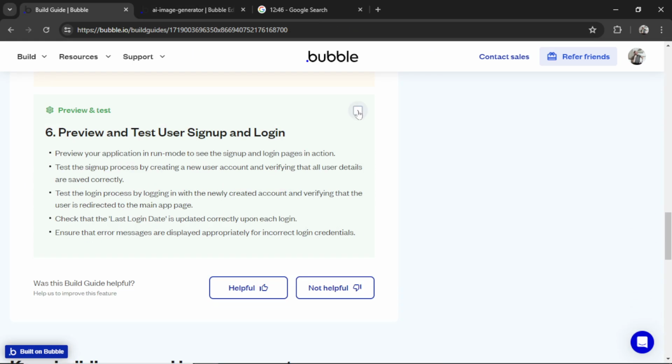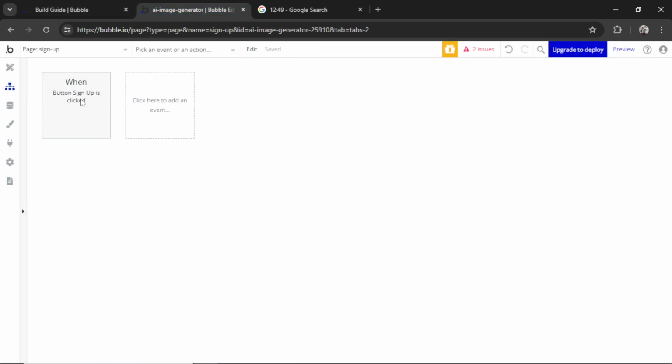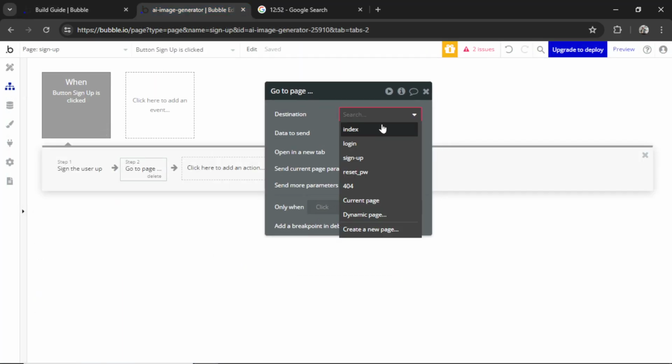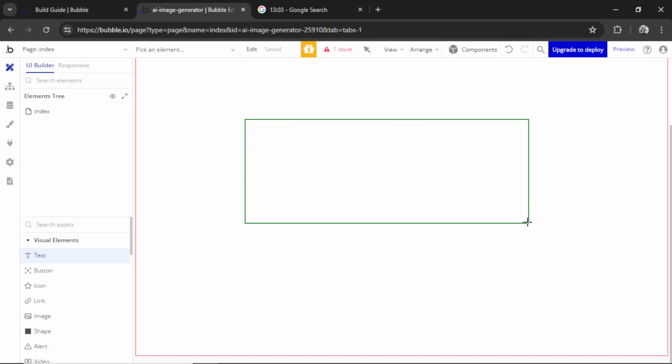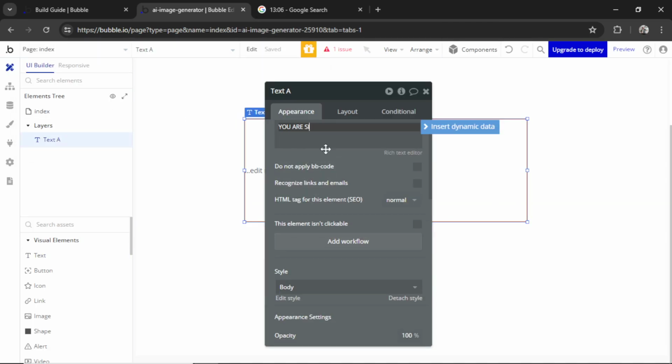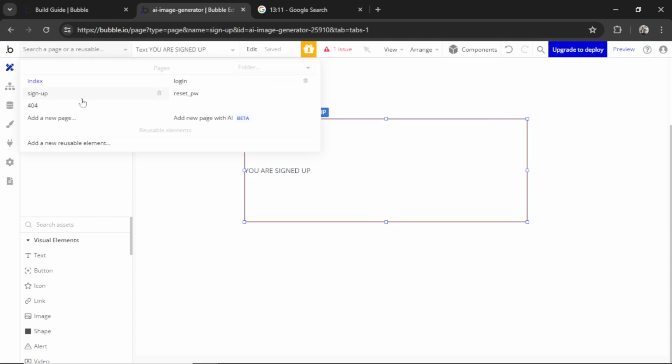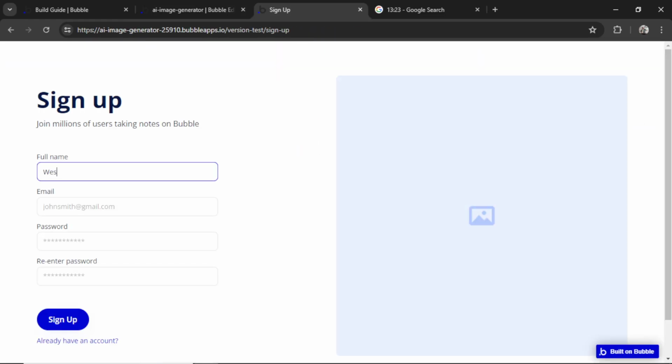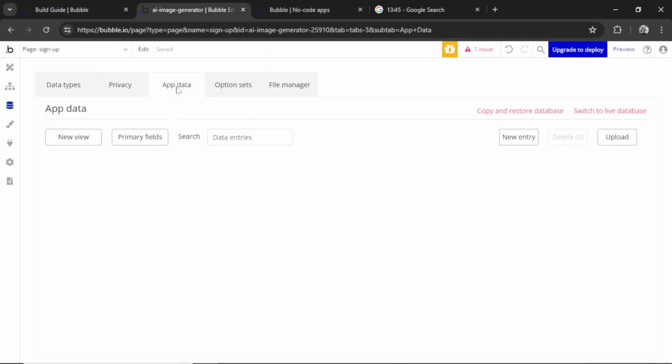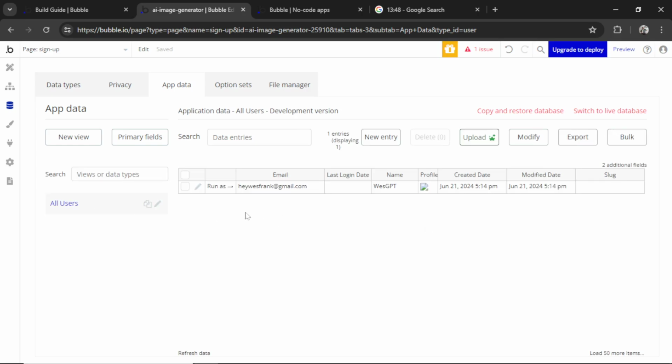Now we can preview and test. So on the sign up page, let's go to page index, and on that index page, let's add a text that says you are signed up. Okay, now on sign up, let's preview. Full name, Wes GPT, email, wesfrank@gmail.com. Password 12345, 12345, sign up. You are signed up. And if I go to data, app data, users, there's my new user.